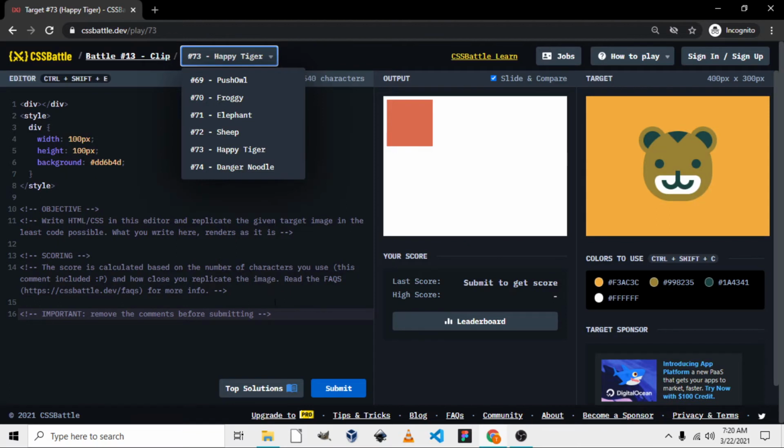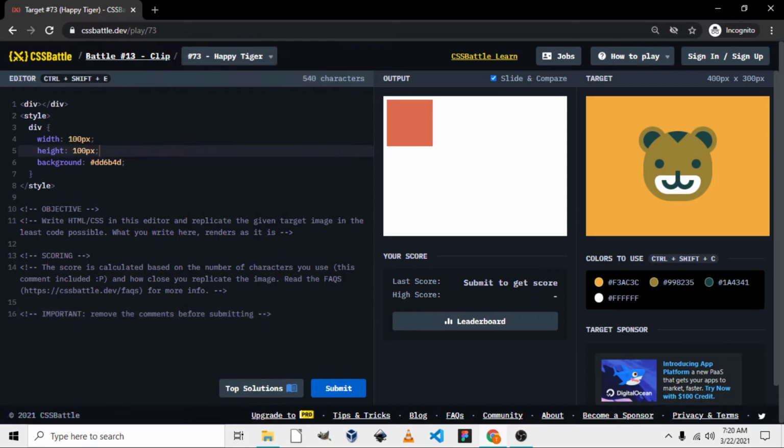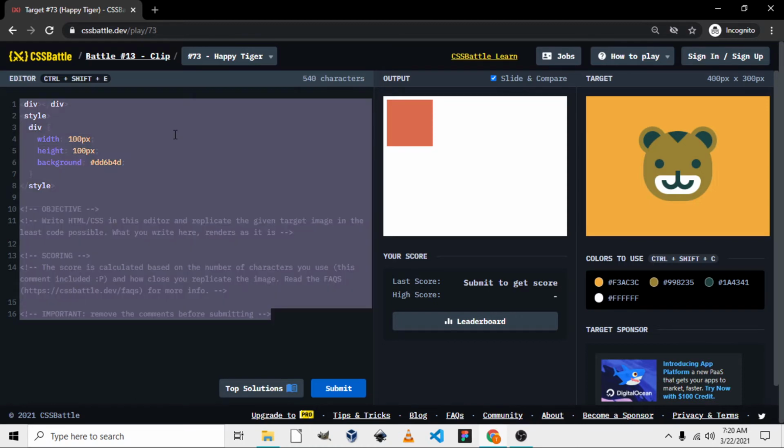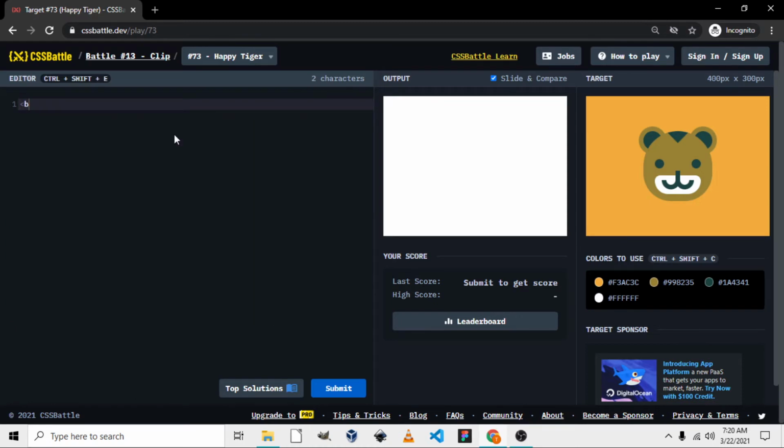Hey guys, today we'll be solving this puzzle which is Happy Burger, released just 3 days before. I thought I couldn't do it earlier, so let's get started.